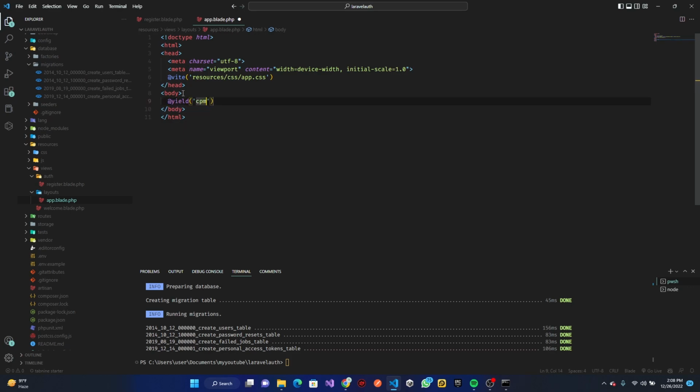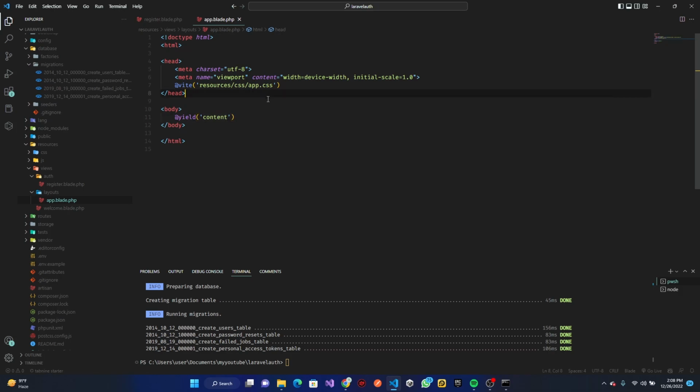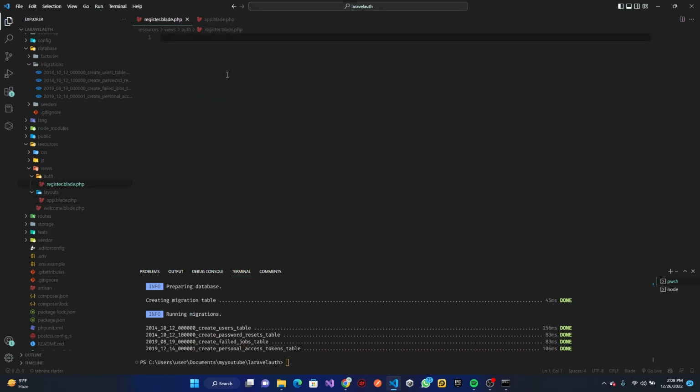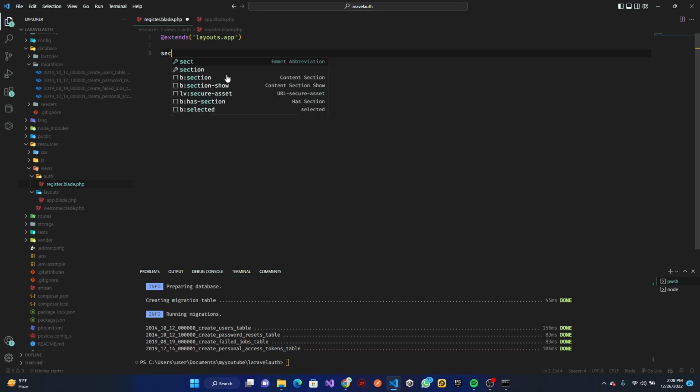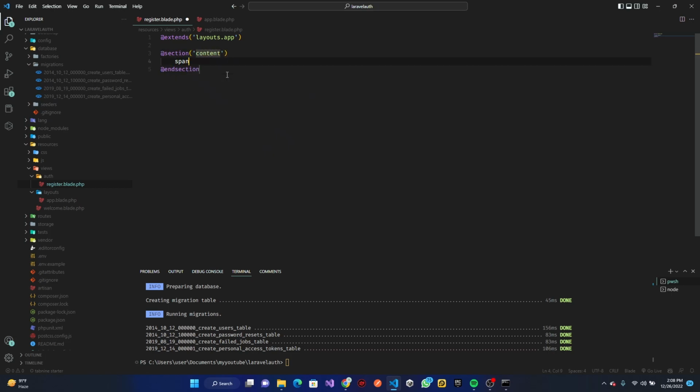So I have this autocomplete for Laravel. So we can use yield content, all right, and yep, that's everything we need. Then now we can go to our register blade and we can do extends. So what do we extend? We want to extend layout.app. We want to create a section. What section do we need? Content. Remember, that is the name. Go ahead and add a span, text 5xl.